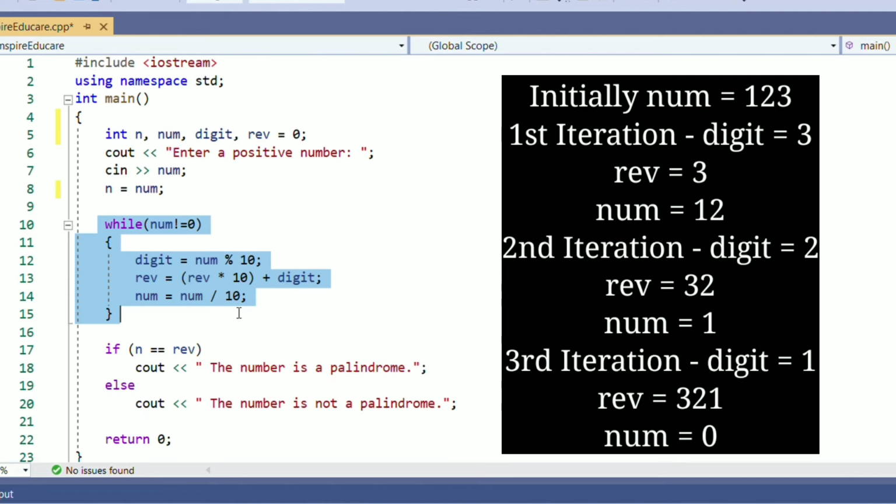So num divided by 10 is 0 this time. Because value of num is 1. So 1 divided by 10 will be 0. So after the third iteration, value of num becomes 0. In the fourth iteration, when while loop condition will be checked, this time this condition will become false. So final value of Rev is 3, 2, 1, that is our reversed number.